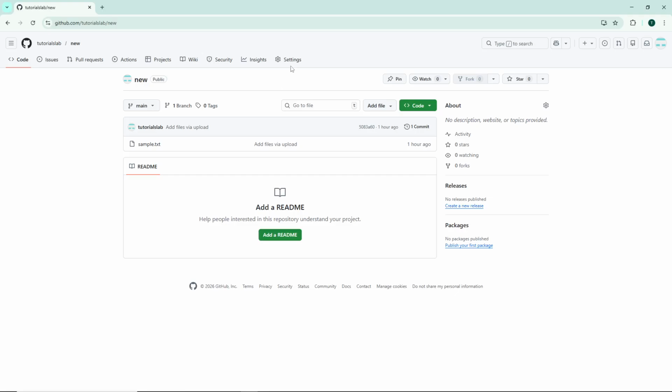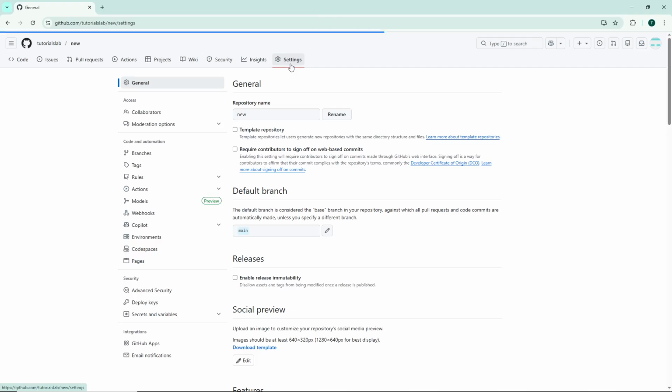Once you've opened your repository, direct your attention to the top toolbar. Here you'll find several tabs like Code, Issues, and Pull Requests. Look for the one labeled Settings and click on it. This is where you can manage all the configuration options for your repository, including access controls.